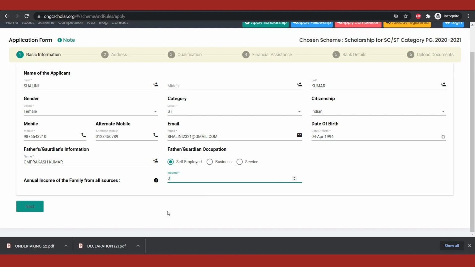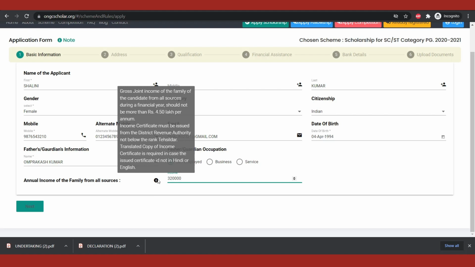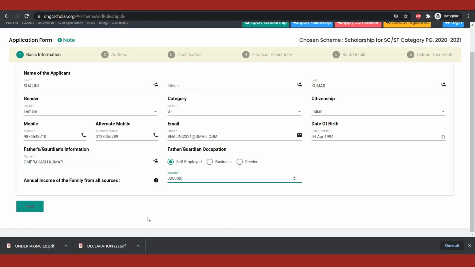The maximum annual income limit is different for different categories. For SC/ST category, it cannot be more than 4.5 lakh. For OBC and General category, it cannot be more than 2 lakh. Once you fill all the details correctly, the next button is enabled.